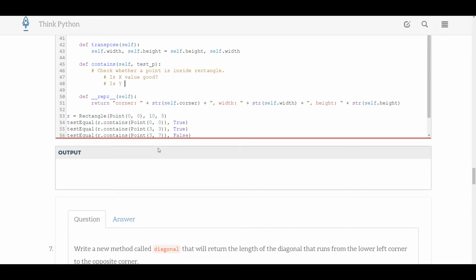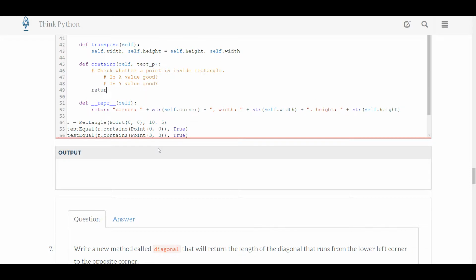And is the y value good? And if the x value is good and the y value is good, then we should have a valid point. So if that is the case, we'll just return true at the bottom here. Now, if either of these x or y values is wrong, we're going to return false for them, so we don't have to worry about getting down to the bottom and returning true by accident.